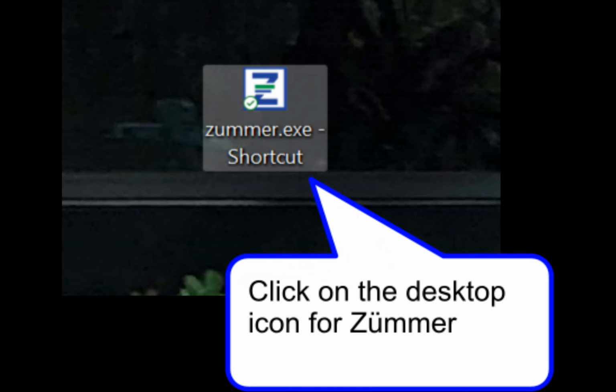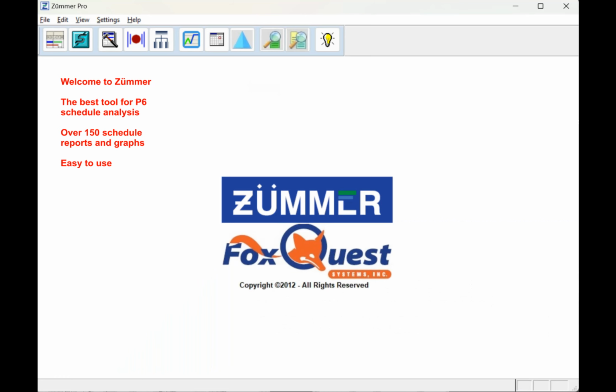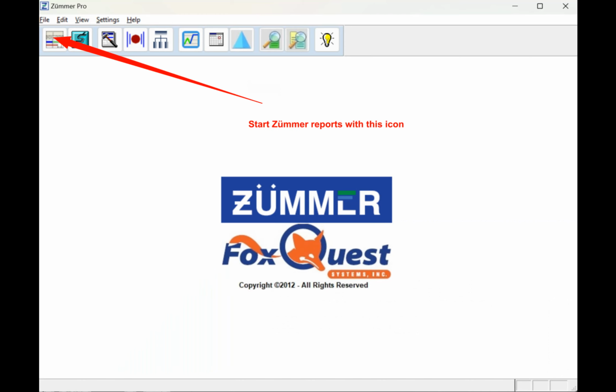Start Zummer by clicking on the Zummer icon on your desktop. This is the main page for Zummer. Notice at the top of the page there are icons that'll get us to different reports. We will start out with just the report section, so the arrow points to the report icon, and we'll use it to select the reports that we want to see.